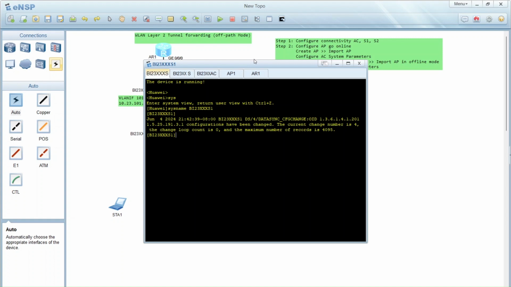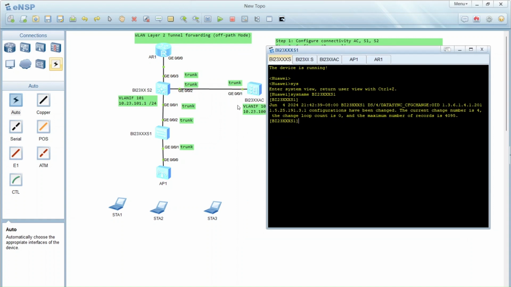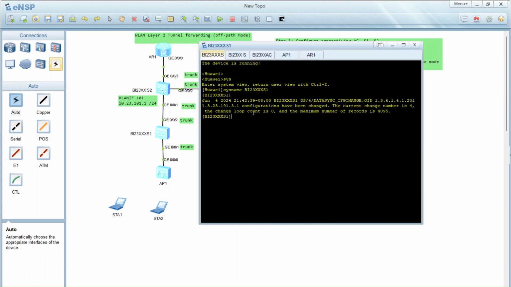For your switch one here, basically you are going to assign them to VLAN 100. Because you are connected to your AP, the AP needs to obtain its IP address from your AC. Your AC is VLAN if 100. So you are going to make it VLAN 100. So here, vlan batch, create 100.